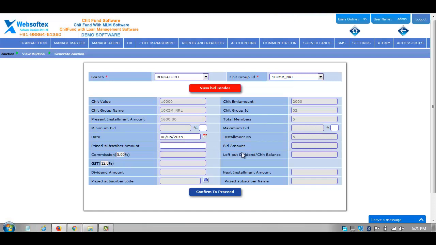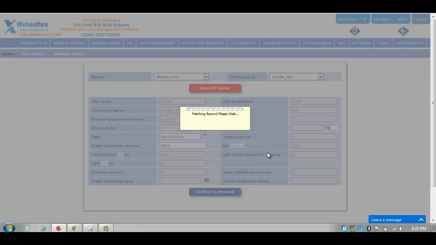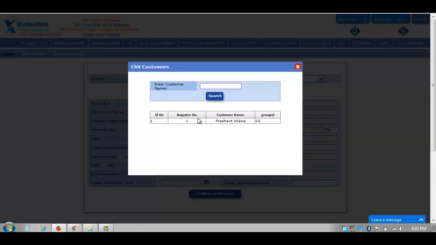Okay, once it is done, you need to enter the amount. What is the winner amount? That amount you need to enter. Once you enter the winner amount, the rest of the calculation like the bid amount, the commission amount, the leftover dividend, the particular dividend for each customer, and how much the next installment amount he has to pay, everything will come here, and you need to select the winner of this particular auction.